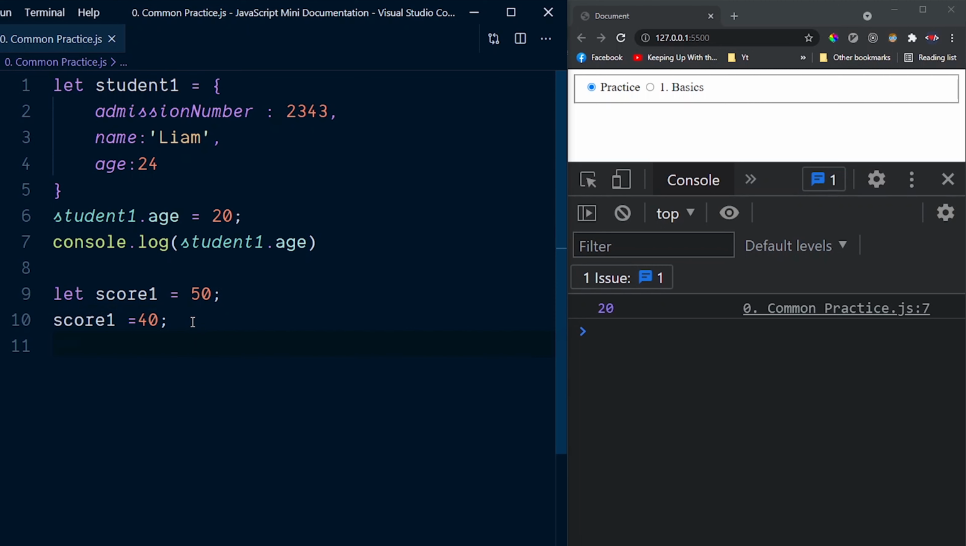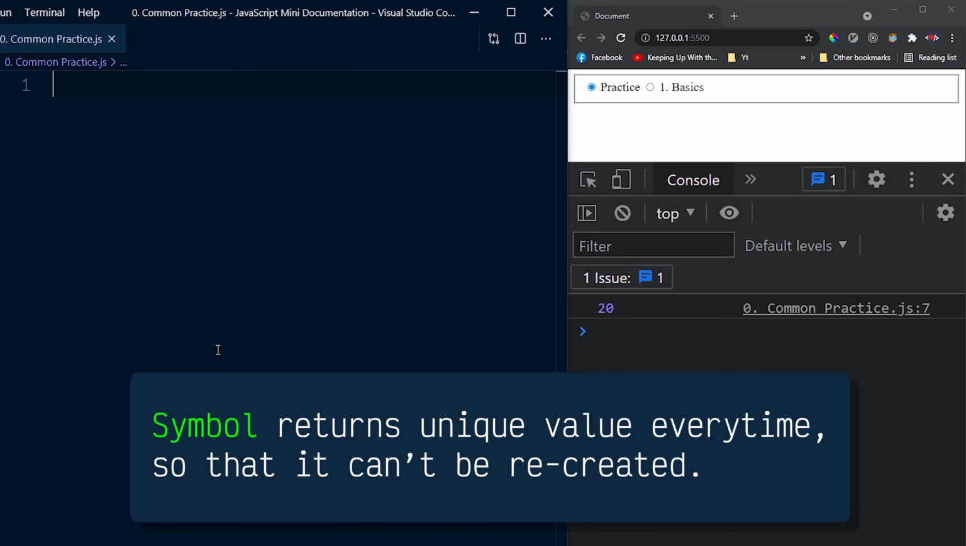Here we are actually redeclaring a new value 40 to initialize this variable score1. So primitive types are immutable, meaning they can't be changed, but objects can be changed, so they are called mutable. Now finally we have the data type symbols. This is also a primitive data type. It's a special data type. Its value is unique so that it can't be recreated.